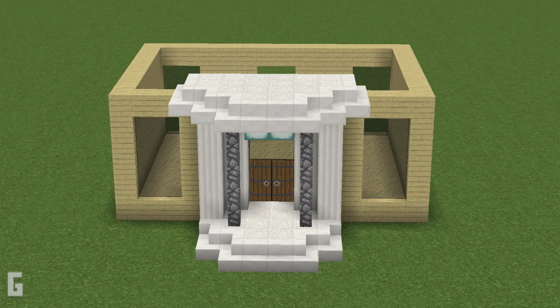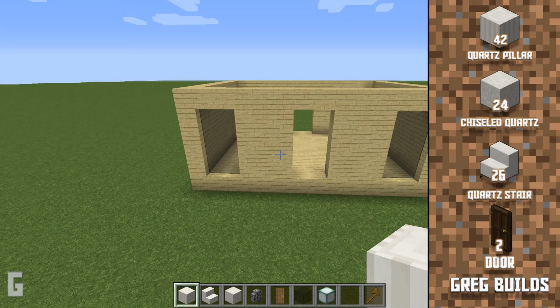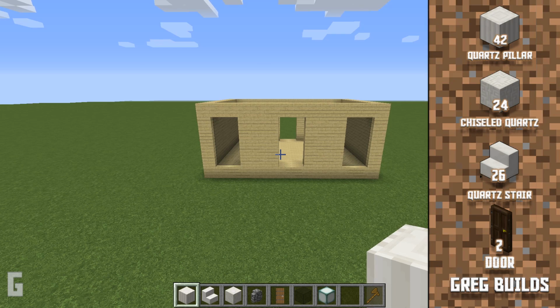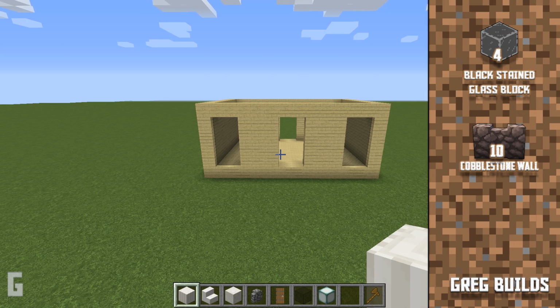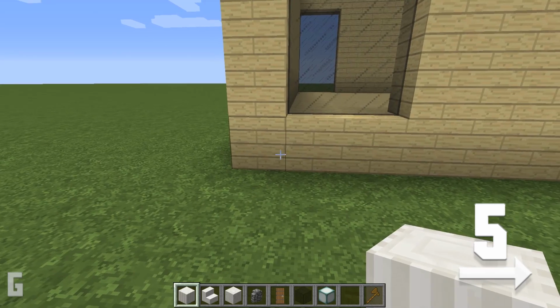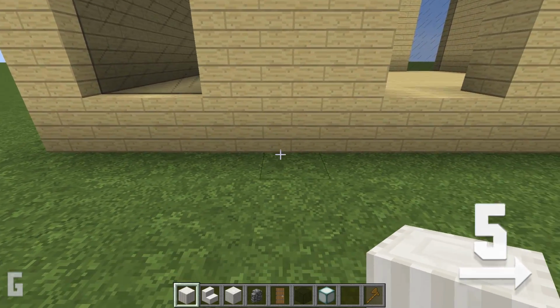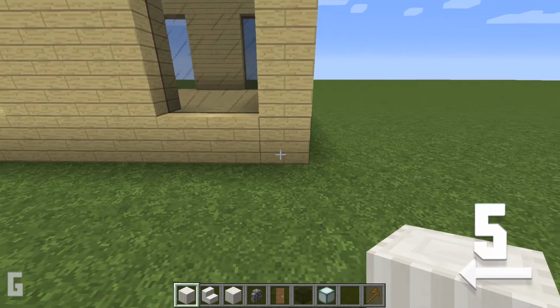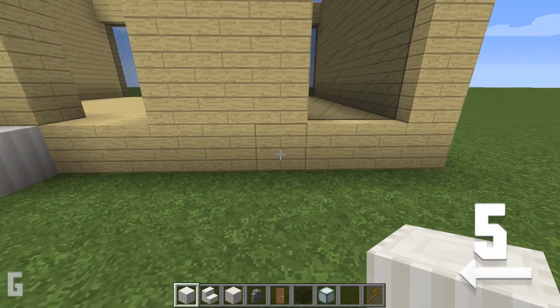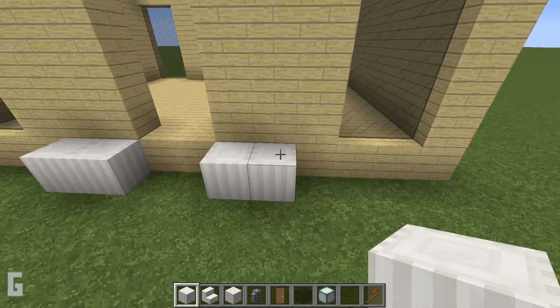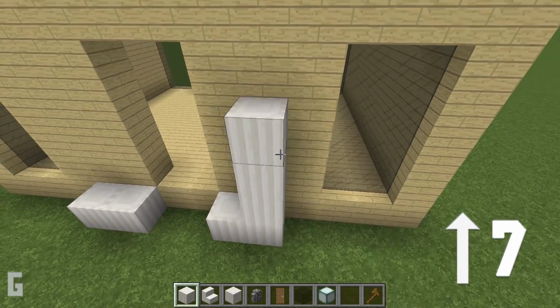Step 3. Next, let's work on the front porch. We will need 42 quartz pillar blocks, 24 chiseled quartz blocks, 26 quartz stairs, 2 doors, 4 glass blocks, 10 cobblestone wall sections. From the corner of the house, move over 5 spaces and place a quartz pillar block on the 5th and 6th space over. Then do the same on the other side, placing a quartz pillar block on the 5th and 6th space over. Then raise these 4 columns to a total height of 7 blocks tall.